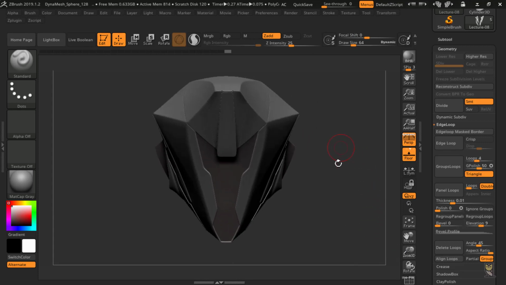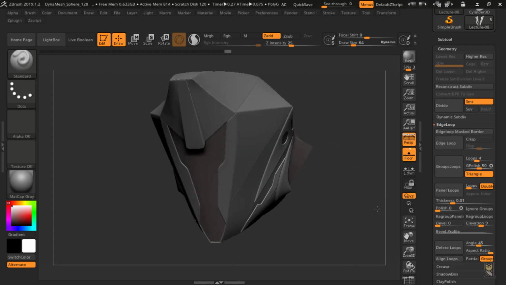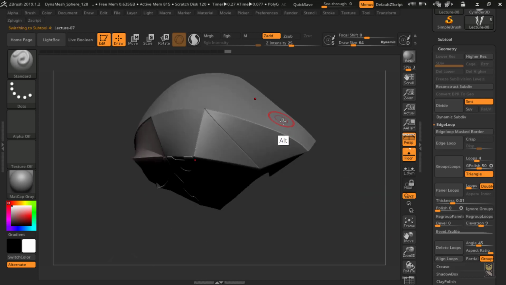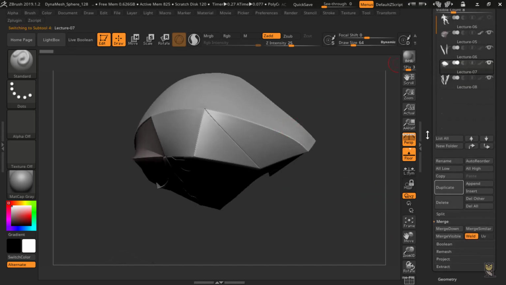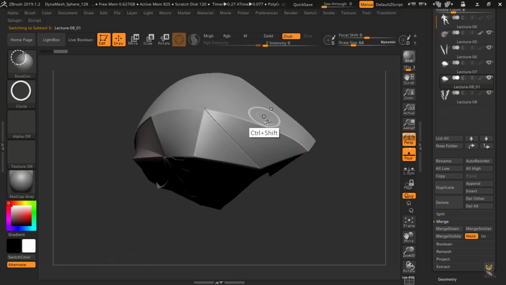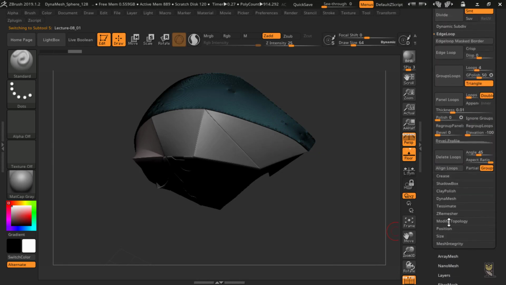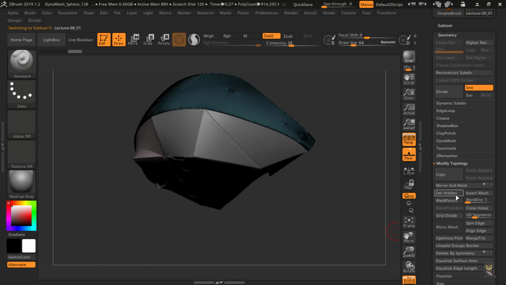Okay. Where else should we put some? Let's do the back. Duplicate again. Control Shift click. Just got this piece. Delete hidden again in modify topology.